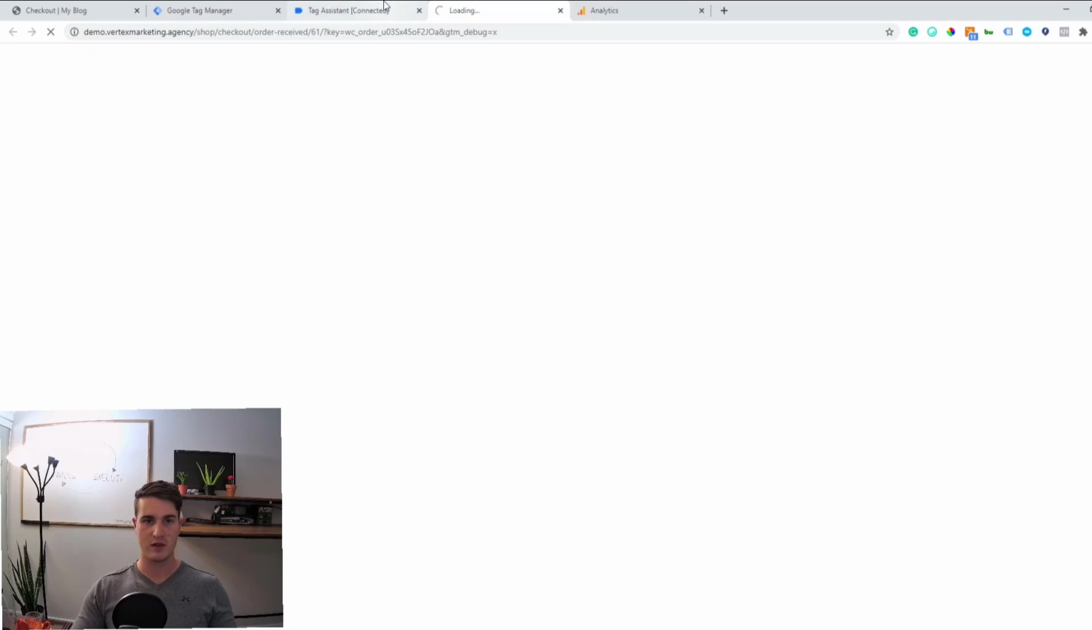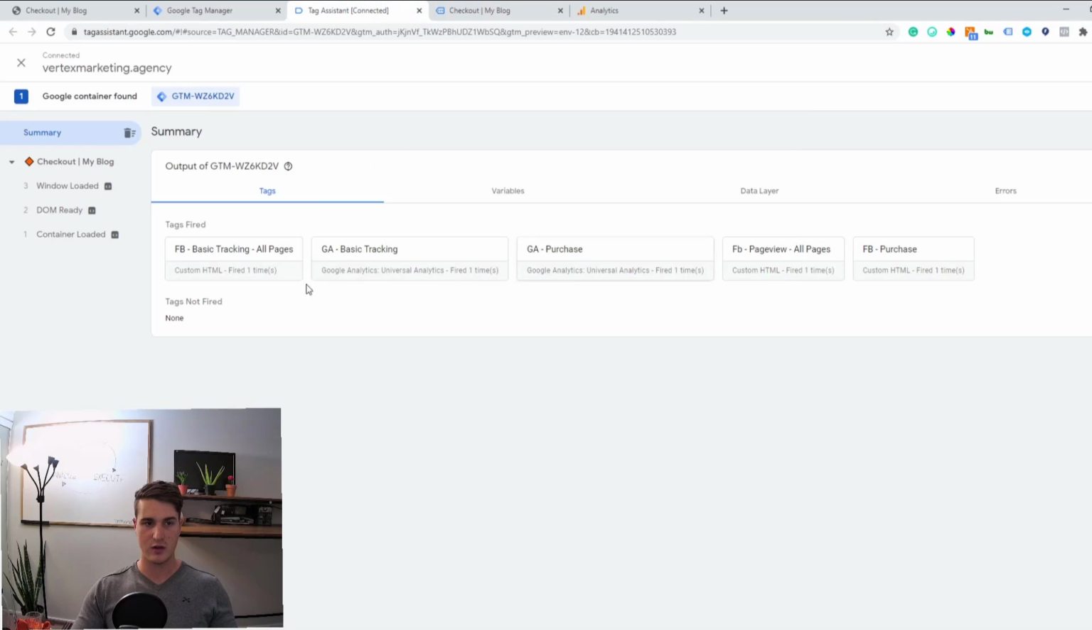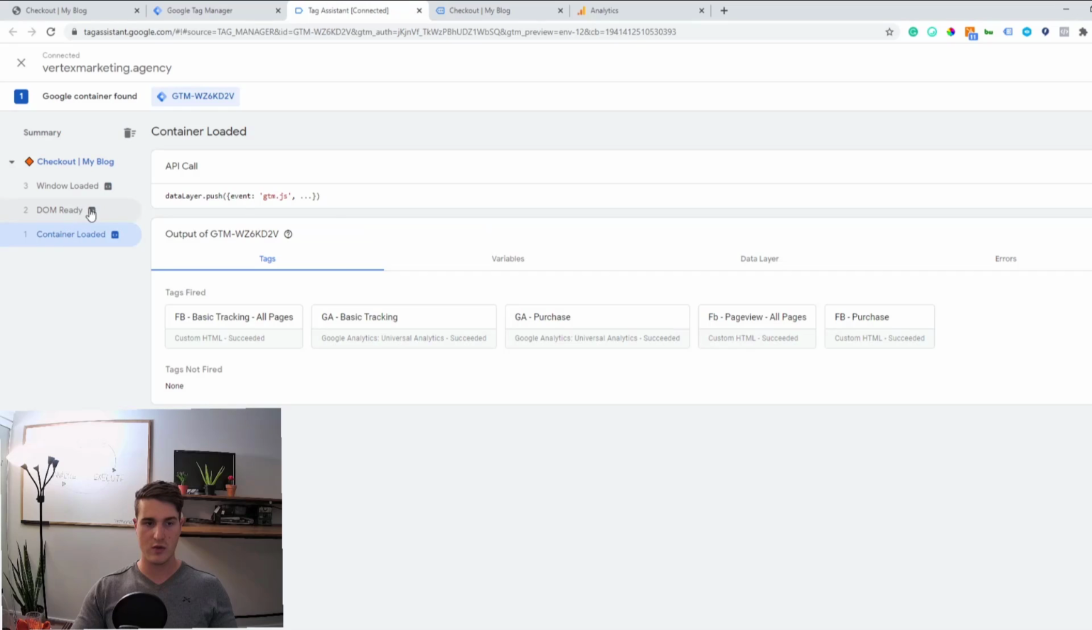Then it's opening up the little debug tool from Google Tag Manager, and perfect. That should be loaded. So here we can see the tags that fired: the Facebook basic tracking fired, our GA basic tracking also fired, but what's really important, the new tag that we just created, just fired.